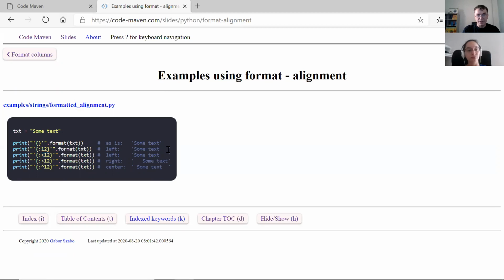Left alignment is the default, so these are both the same. You can see the padding is on the right. I can align to the right, and then the padding is on the left. And if you put a caret in there, then it's trying to do center alignment.